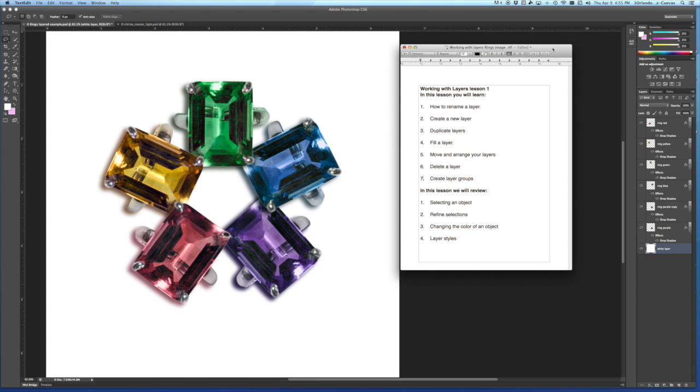In this lesson, we're going to learn how to rename a layer, how to create a new layer, how to duplicate a layer, fill a layer, move and arrange your layers, delete a layer, create layer groups. We're also going to review some old skills like selecting an object, refining selections, changing the color of an object, and using layer styles. So let's begin the lesson.